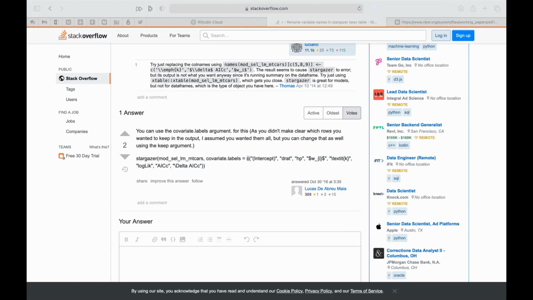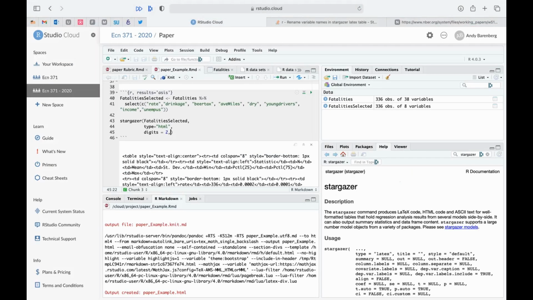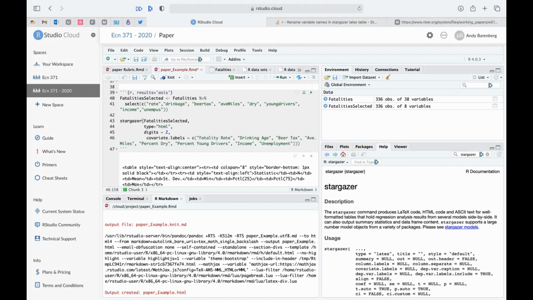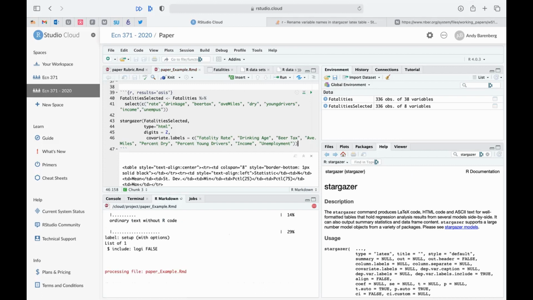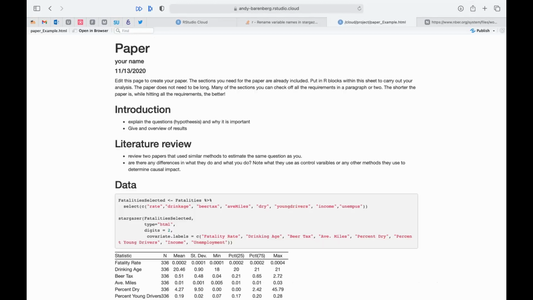It looks like you just put them in the order of, so go down to the next line, and I put covariate labels equals c, and then names that will work, and we're just going in the order of the variables as they look there. I might have one too many parentheses there. That looks good. Okay, so let's try knitting again.